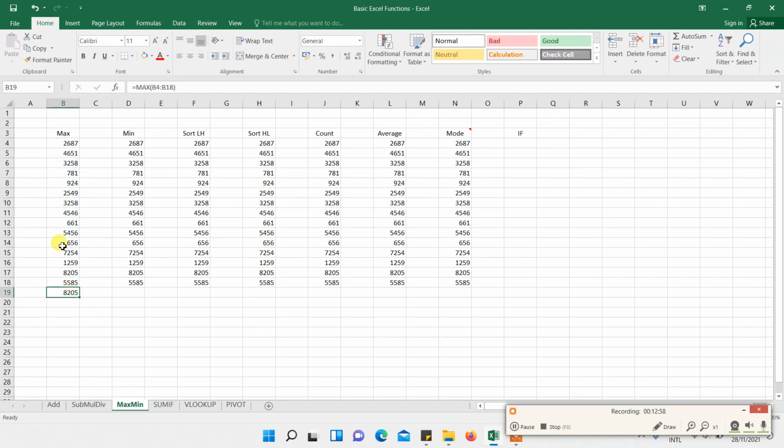Yeah, the maximum will be 8,205, and here the minimum will be 656. So this is about maximum. Yeah, the answer is here.